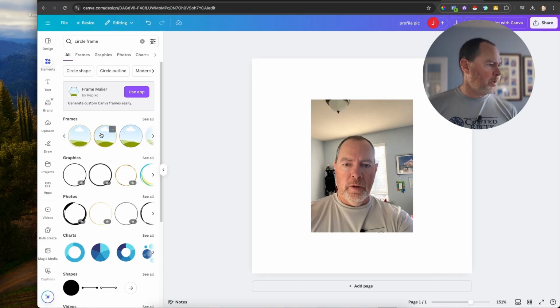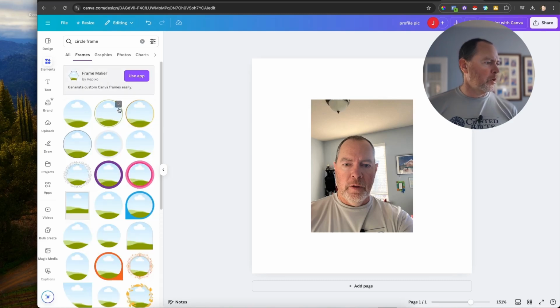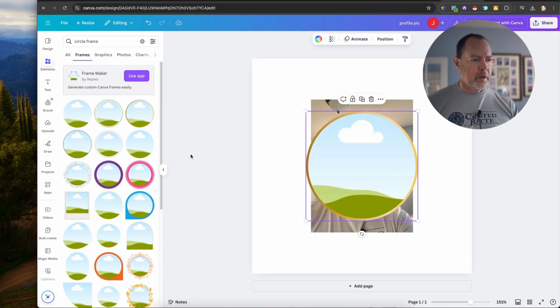All right. And there will be a bunch to choose from. I'm just going to click on see all here. Now I kind of like this one with the golden ring around it. Okay, so I'm just going to choose that. I'm just going to click it and it's going to add it to my screen.